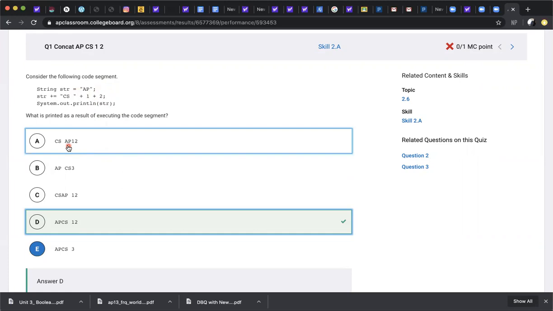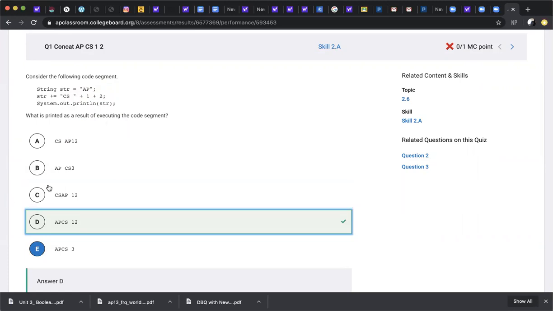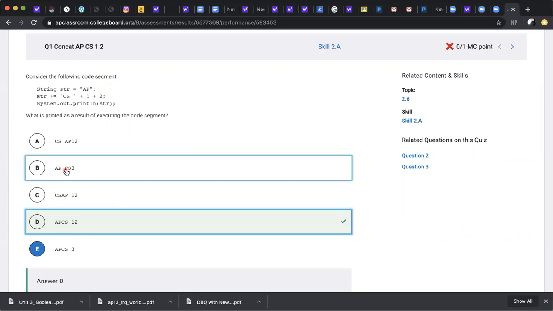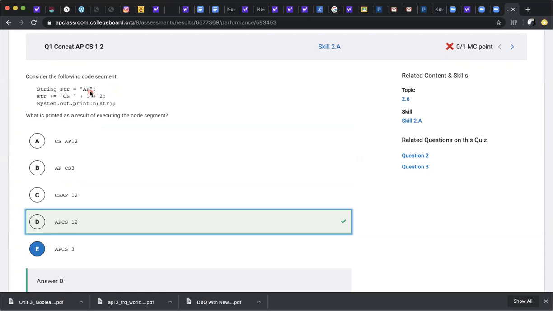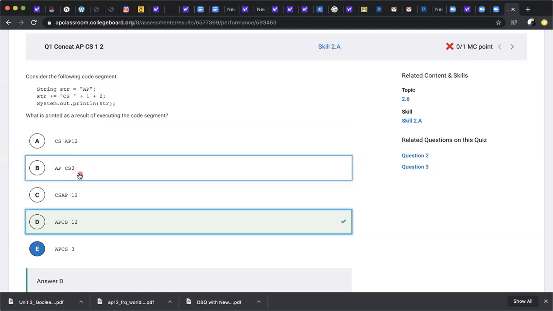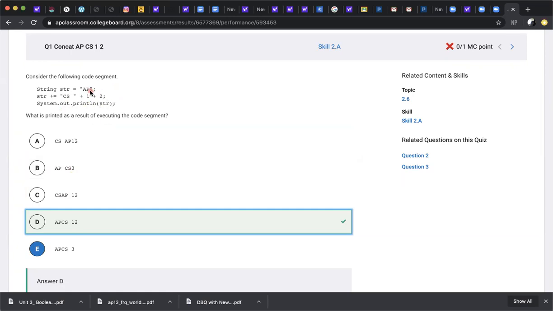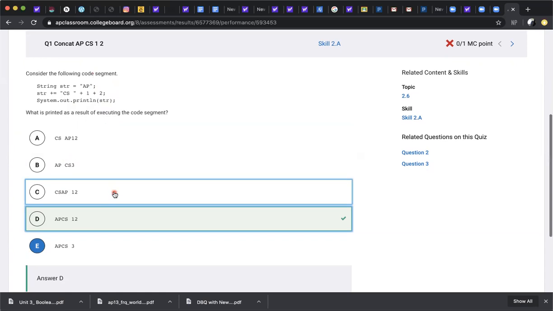So this wouldn't make sense because CS was concatenated after the declaration and initialization of str as AP, so this wouldn't make sense, and therefore this wouldn't make sense either. Now, this wouldn't make sense, one, because there's no space at the end of AP or at the beginning of CS, so there shouldn't be a space here, and again, these two numbers would be considered strings, so they would just be put together, not added.